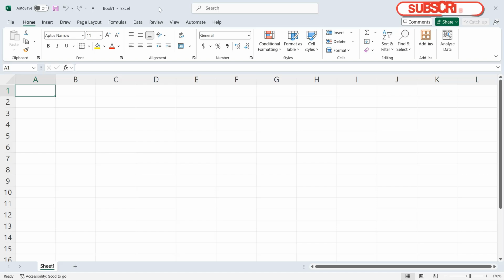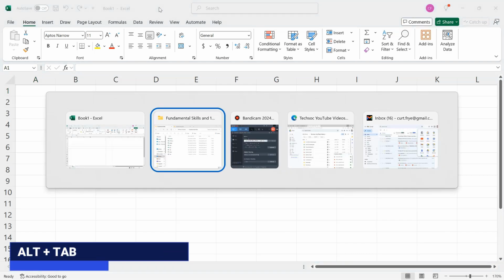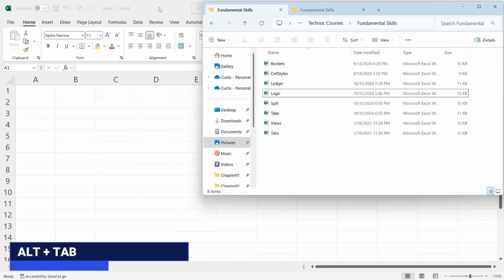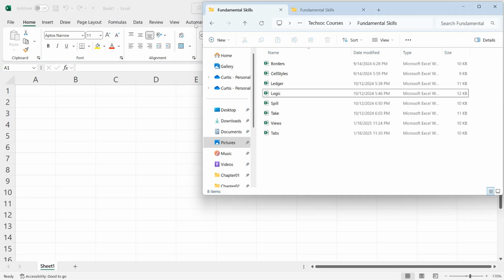I have opened a blank Excel workbook, so you can just use any file, and I'm going to right-click a file in File Explorer. So I'll press Alt-Tab to move to File Explorer, and here I have some of my fundamental skills sample files that I've used in other movies. I can click and then right-click any of these files, so I need to make sure it's active first. Otherwise, when I right-click, I'm clicking the directory.